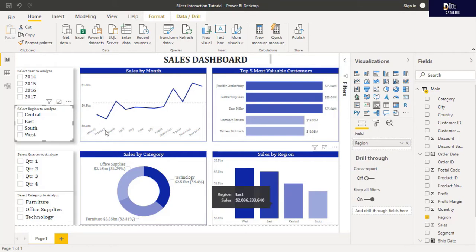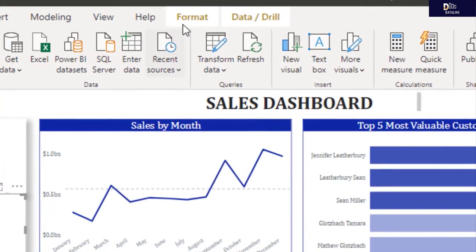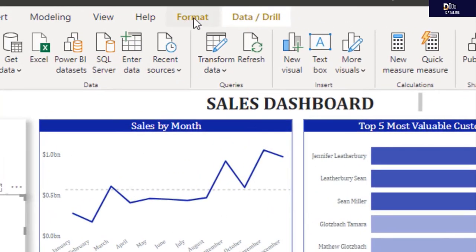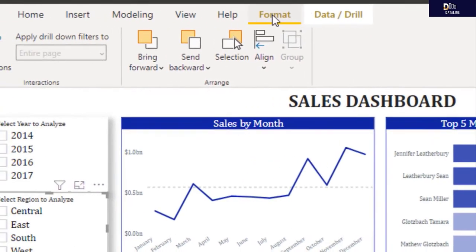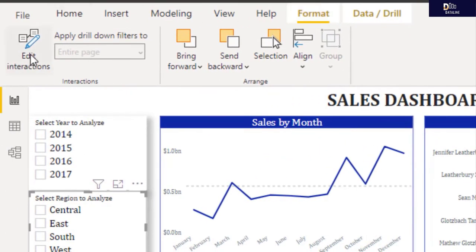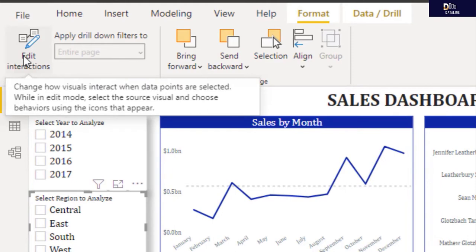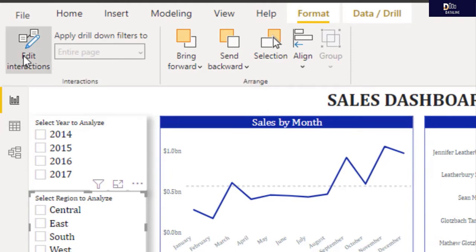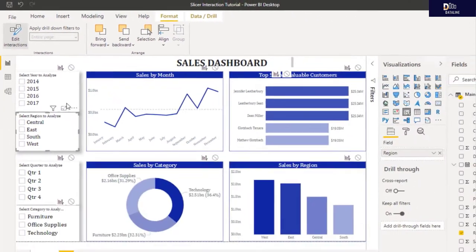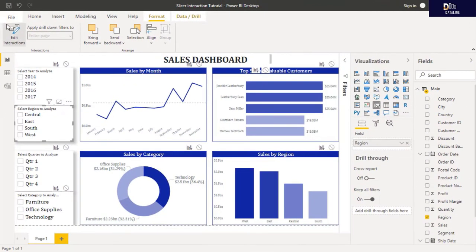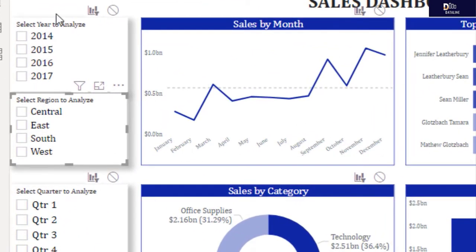So how do we do that? The first thing you have to do is to go to your format tab here. Click on your format tab. When you click on it, you are going to see edit interaction here. This is where you do all the magic. So you click on edit interaction. When you click on edit interaction, you notice changes, right? Okay, let's uncheck it. Just click on it again. Notice these pop-ups here on each slicer. That is what we are going to use to provide our solution.